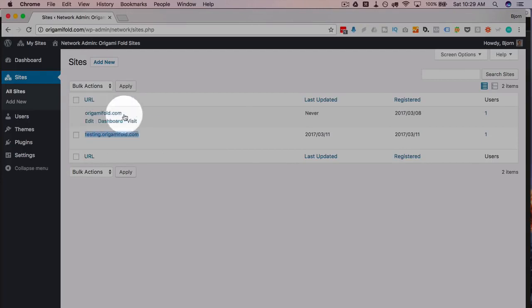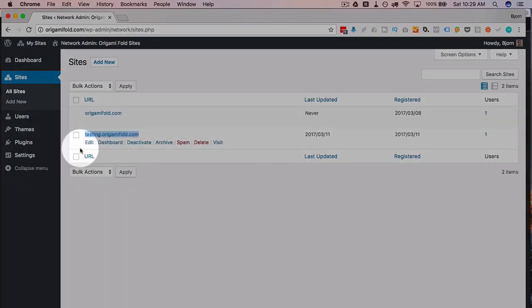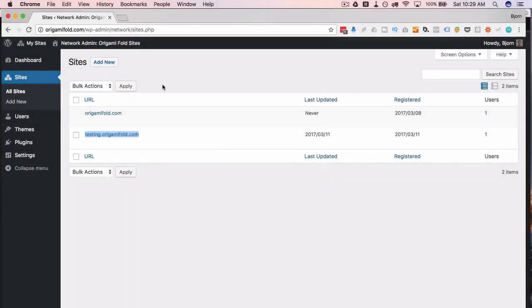Now for this subdomain, this one already has its own unique URL, so you wouldn't need the domain mapping plugin for that. But this one here, testing.origamifold.com, we can have any domain name we want for that. So maybe this is about exams and tests. We could have yourstudytest.com and have that be the main domain name. And that's the goal that we're trying to achieve here.